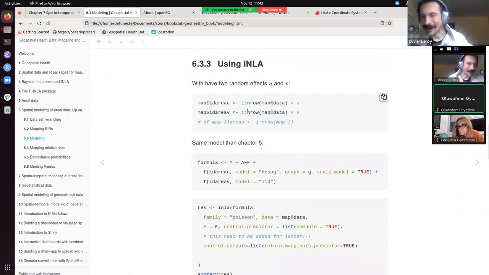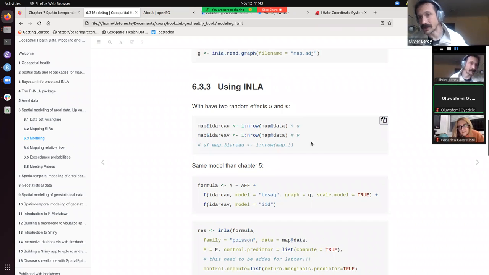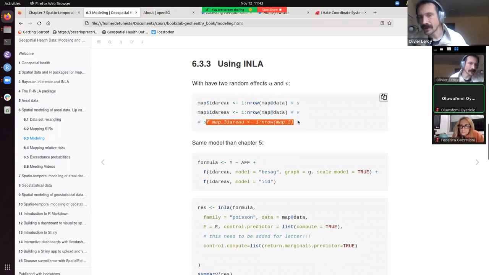Then I finally understand what this was: the ID of area for U, and the ID of area for V, which are the same because we are modeling them the same way, but I guess they could be different. And if you are using sf, it's basically the same. Instead of calling the slots of the S4 object that contains the data frame, in sf you directly have the data frame. Is it good? So we will use that for our two random spatial effects.